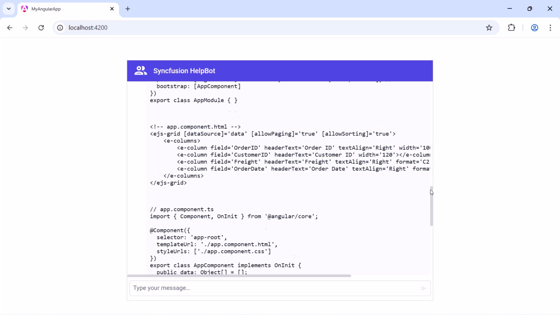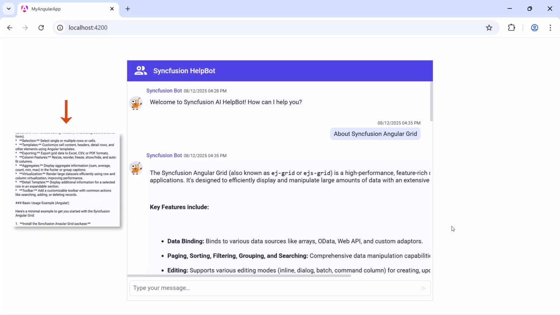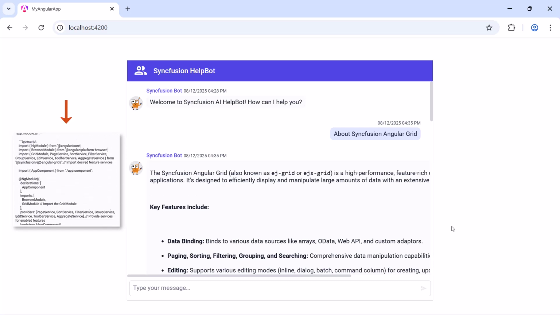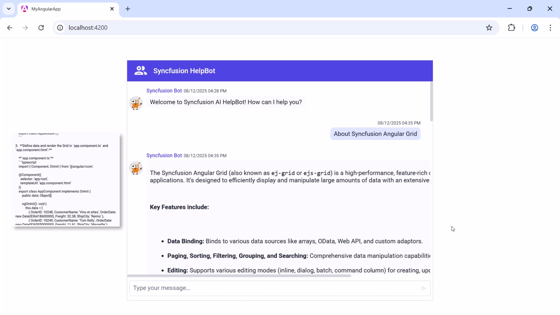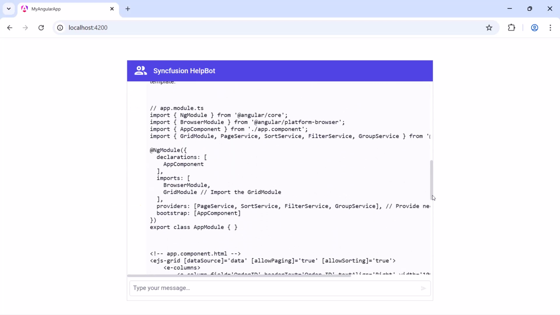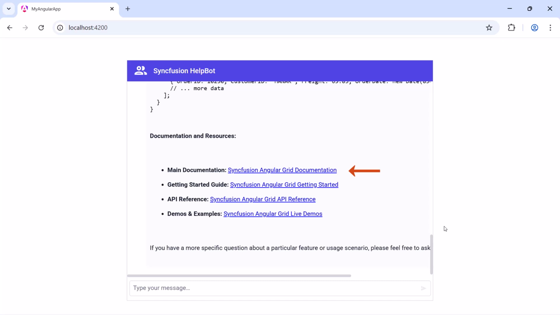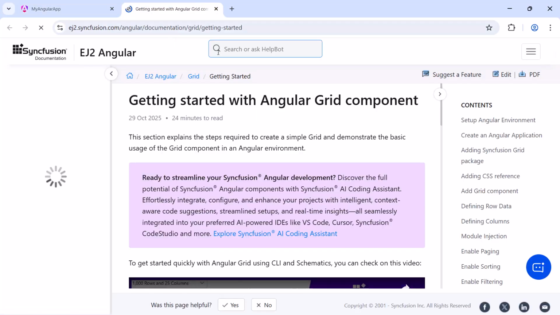Notice how the AI's reply is now formatted as proper HTML content. Previously, the AI output appeared as plain text, but now it appears with full HTML formatting, providing a cleaner and structured presentation. The title appears in bold. The code block is displayed with correct formatting, and the documentation links are now accessible. Let me click one, and it navigates to the documentation page.